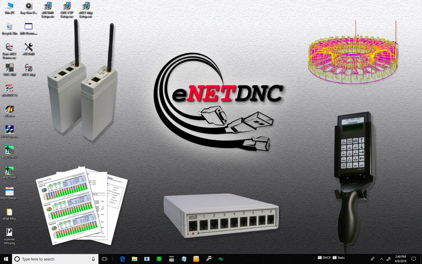Running as a service basically gives you the capability of not having to be logged onto the computer, but still having eNet running on the computer. As long as the computer is turned on but not logged in, it would still be running in the background.